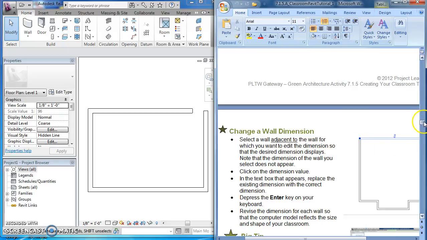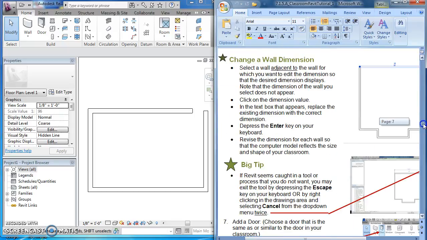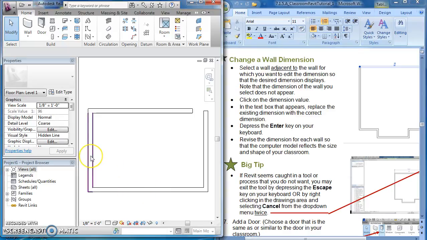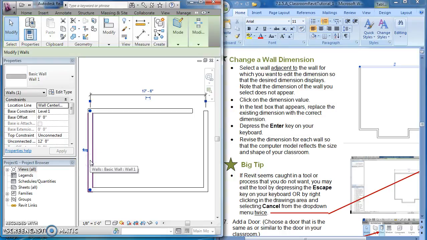Change the wall dimension, okay? So I'm going to say that this wall, let's see, select a wall adjacent to the wall for which you want to edit the dimension so that the desired dimension displays. Notice the dimension of the wall you select does not appear. Alright, so if I want to change this one here, I actually have to select this one. And so show the one up top.